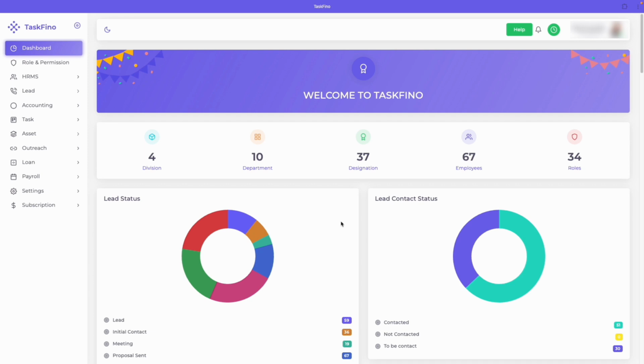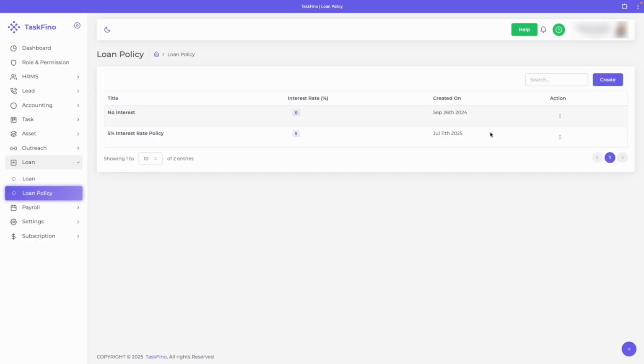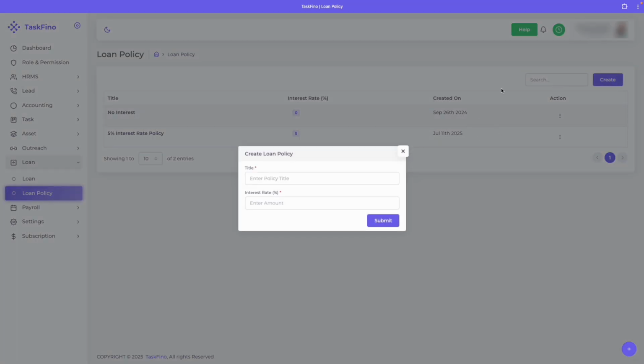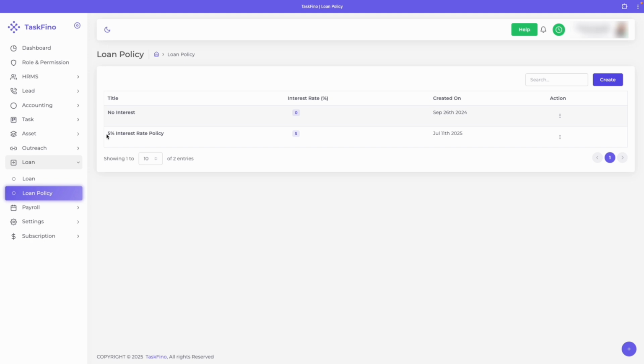In today's video, I'm going to show you how the loan module of TaskFino works. If you want to give collateral-free loans to your employees, you can use our loan module. In the loan module, you can set up the loans based on your interest rate. So let's see how it works. At first, we have to go to the loan policy, and we can create a policy based on the interest rate. Just name the policy, then put the interest rate and click submit. Your policy will be created. So here a 5% interest rate policy is created and another policy has a 0 interest rate. Now see how it works.